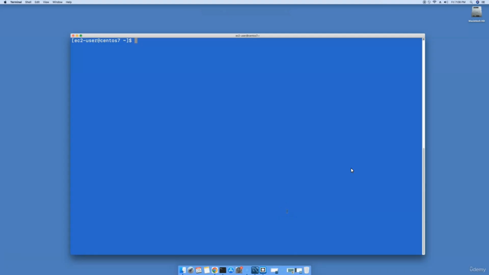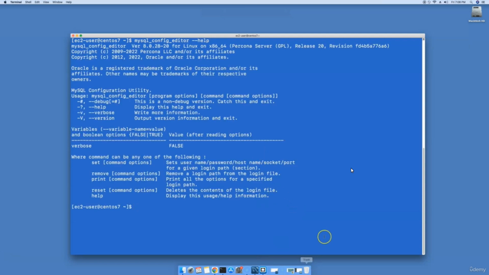So let's see Bob in action. Bob has logged into the MySQL server. The first thing he will do is get the help for the mysql_config_editor command. As you can see in the help, Bob can set the username and password. He can remove the configuration, print the configuration, and reset. The difference between reset and remove is that remove will totally remove the login file, while reset will leave the file there but only delete its contents.